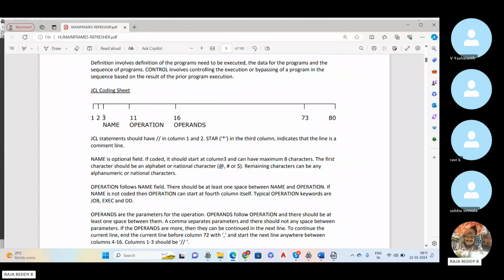Like COBOL, we can code only in columns 1 to 72. Columns 73 to 80 are used for some other purpose, some sequential number will come, so we are least bothered about columns 73 to 80. So in the JCL, this is the coding sheet. For any JCL, we should start with a double slash in the first and second columns. Each and every line should start with double forward slashes. That is the rule in the JCL.